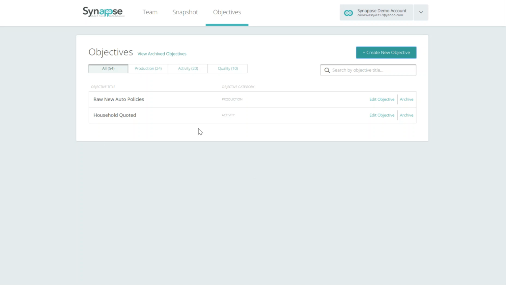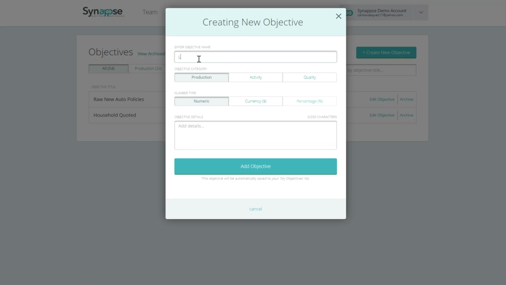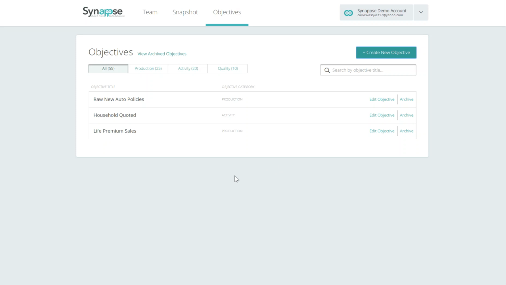So you add it. And I'll go ahead and add one more so that we can add a currency objective. Life premium sales. This would be a production objective because we're after a sale here. This is closing business, but this is not a numeric objective. We're looking at premium. We're looking at how many dollars we've produced in life insurance premium in 2019. So we're going to code this as currency. We're going to be measuring this as dollars and cents. And then again, test, add the objective. So there are 3 objectives that we've created so far.